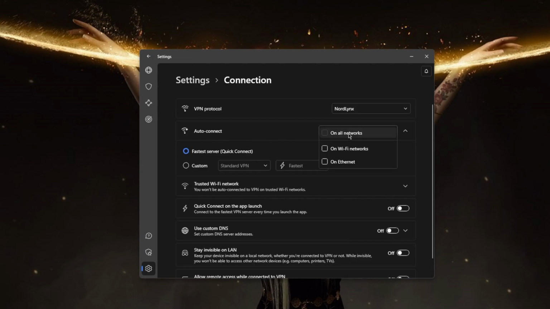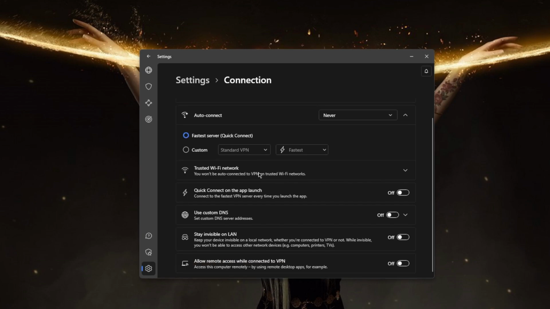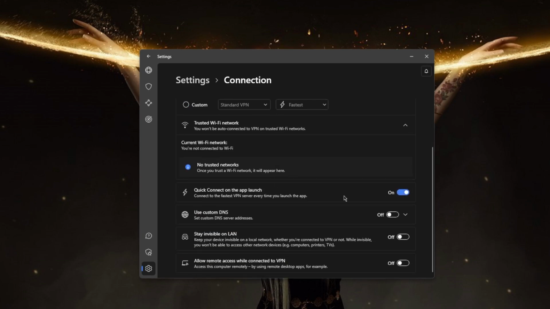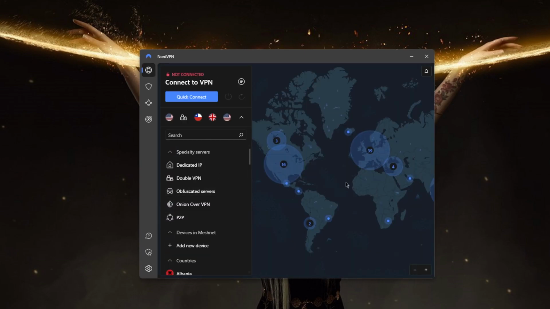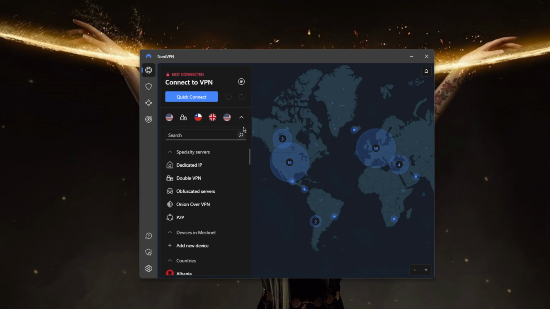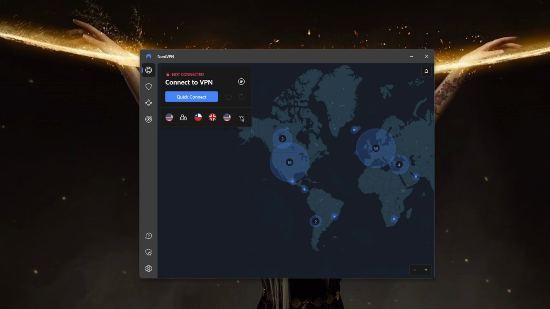And if we just go back to connection real quick, you'll notice that we have auto connect servers. So when you connect to specific Wi-Fi networks, or when you're on an Ethernet network, you can select specific networks that you trust or don't trust with trusted Wi-Fi as well. And you have quick connect right here, which will connect to the fastest VPN server every time you launch the application. And right here, you have a list of servers that you can choose from instead of using the map design if you prefer to not use the map. And of course, if you prefer to use the map, you can just minimize the list right here.